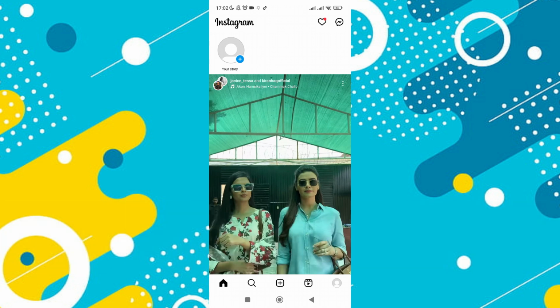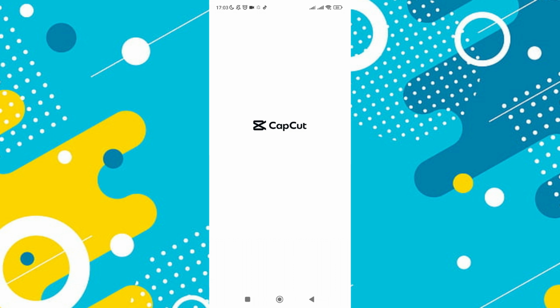If you want to add your own music to an Instagram story but can't find it in Instagram's music section, you can use the CapCut app as a workaround. First, download CapCut, a free video editor available on the App Store and Google Play Store.